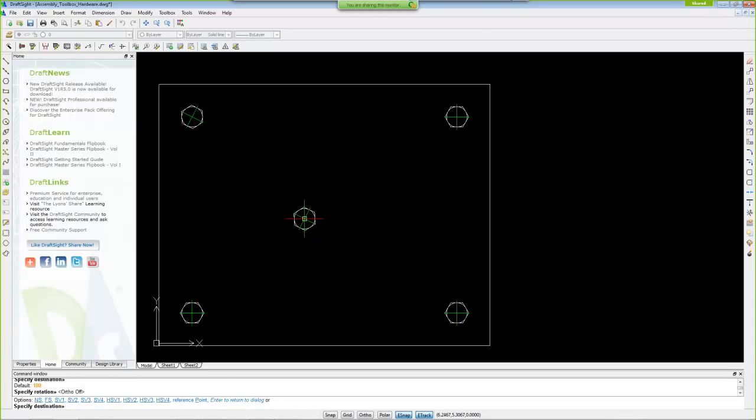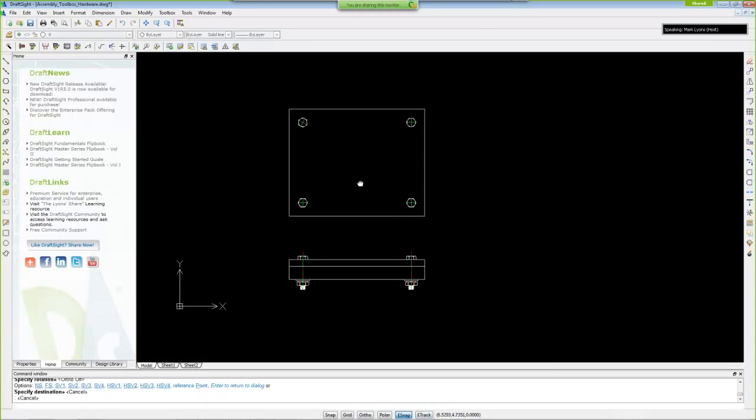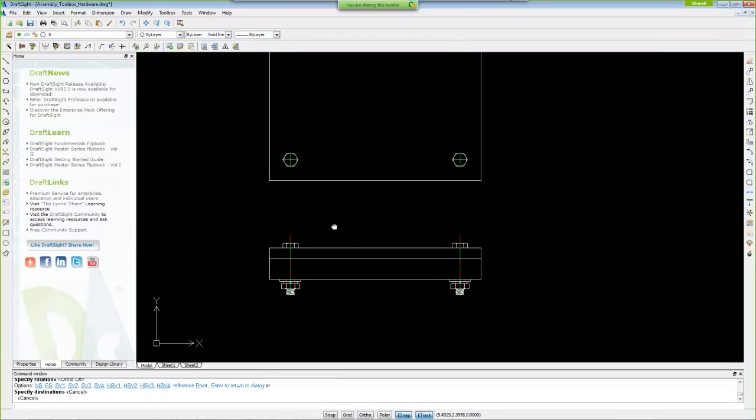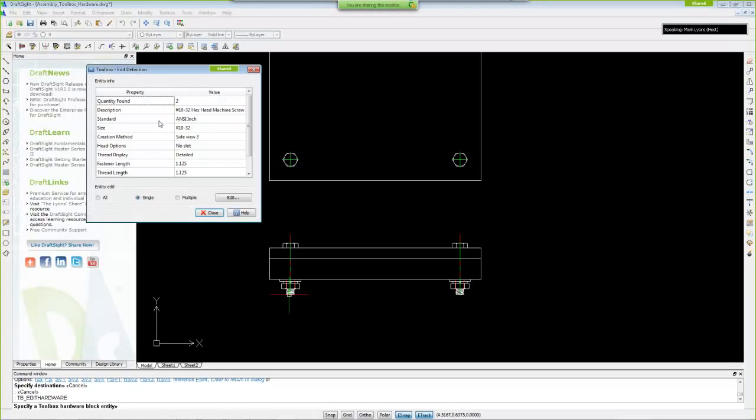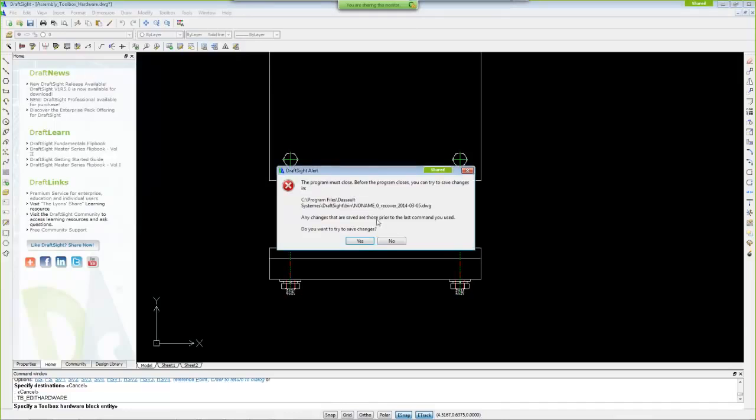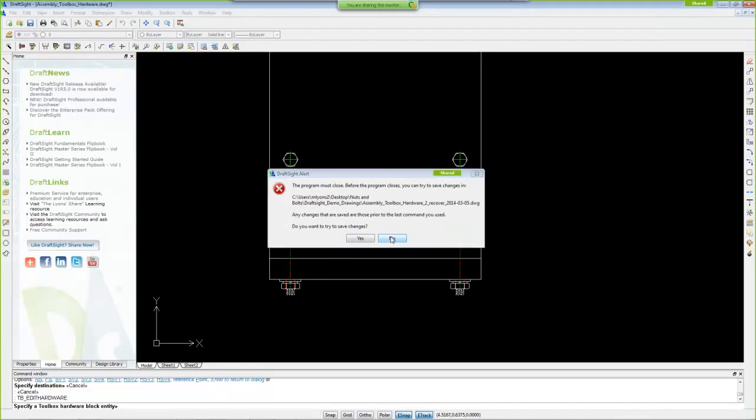All right. So what if I needed to make a change? Let's go ahead and edit our hardware. Click and click, and up pops my dialog to show me the hardware, and maybe I need to change the fastener length or something. Once I click on it, I can either edit one or edit multiple. I could change all of them at once. So let's do all. And I go to edit. Oops. Uh-oh. We're going to have to start this one over again.